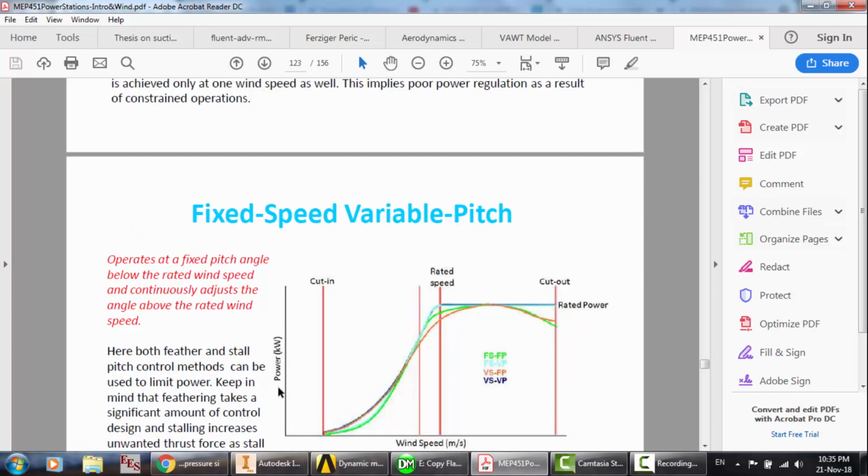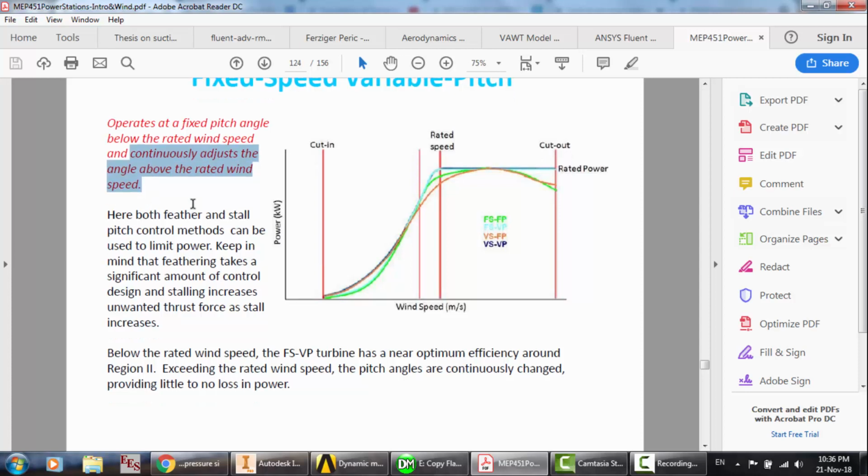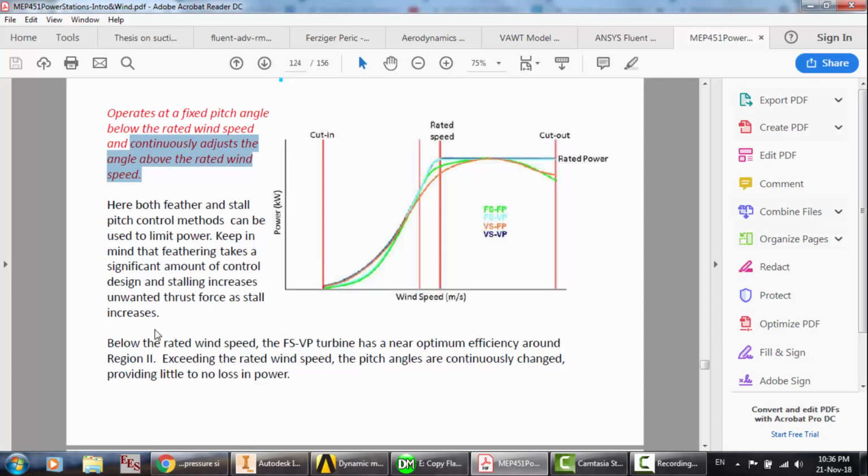For fixed speed variable pitch, the turbine operates at a fixed pitch angle below the rated wind speed and continuously adjusts the angle above the rated wind speed. Here both feather and stall pitch control methods can be used to limit power. Keep in mind that feathering takes a significant amount of control design, and stalling increases unwanted thrust force as stall increases. So below the rated wind speed, the FSVP turbine has near optimum efficiency around region 2. Exceeding the rated wind speed, the pitch angles are continuously changed, providing little to no loss in power.